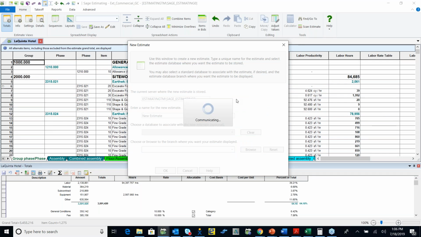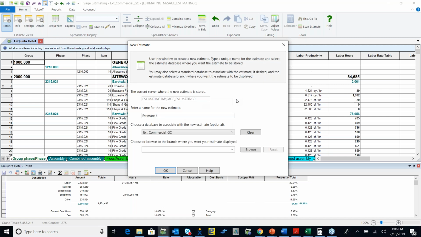One, I'm going to name my estimate. Two, the first time I open up Sage estimating, it's going to ask me where I need to save my estimates. And you can do a couple things. You can save them on your local hard drive, or most people put estimating on a server. So you can create a file on your server that will save all your estimates.